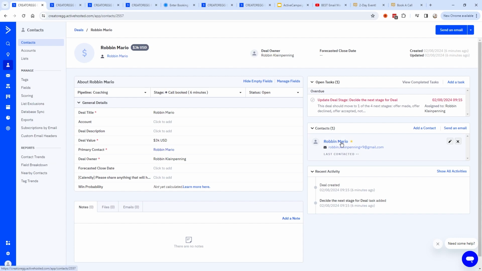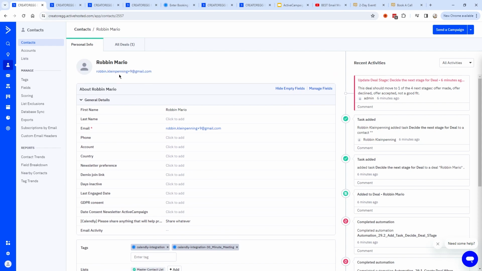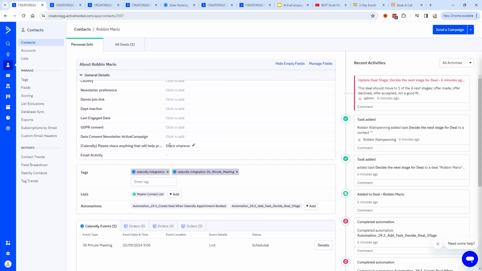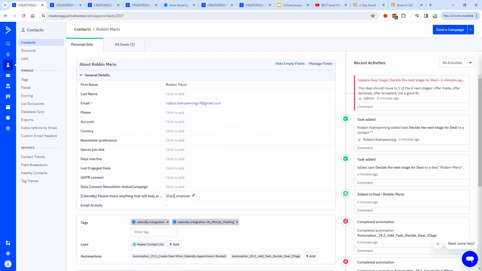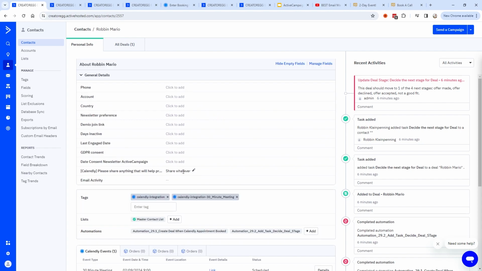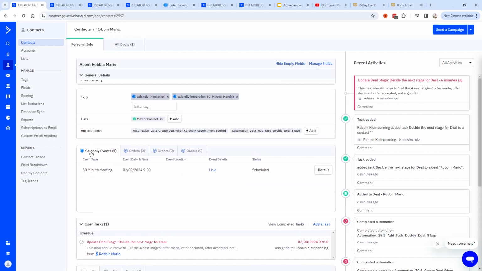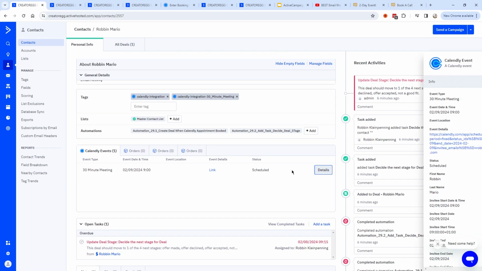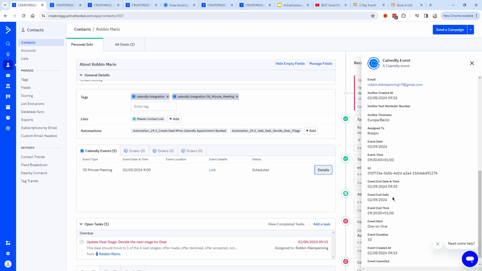So if I click on this contact, as I showed you earlier, so here you see the contact information, of course. Here you see the Calendly information that he shared with us. So this is the field we mapped, right, with the integration with Calendly. And here you see the Calendly event. So this is the event date and time of our call. So our call date. So you can also click on details over here. You'll see more details, as you can see.